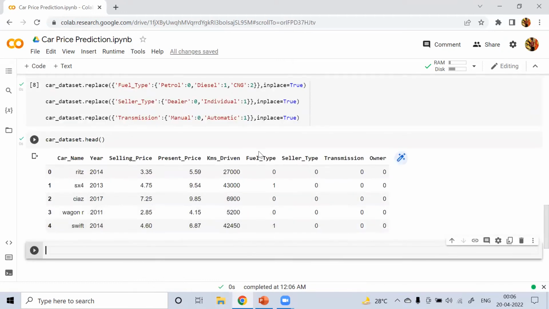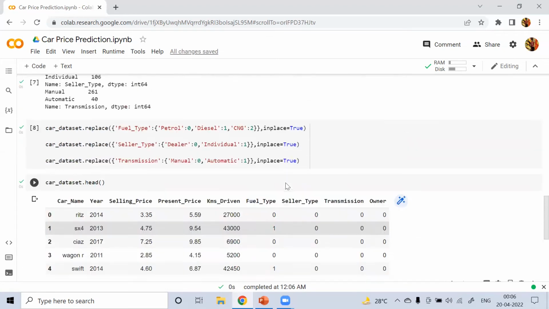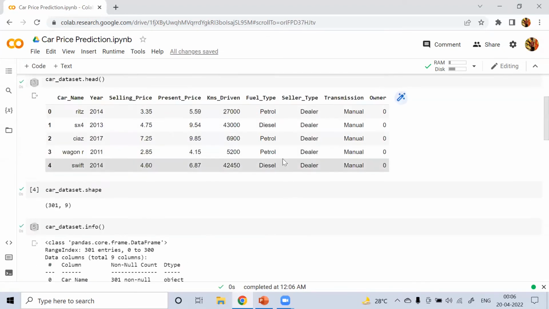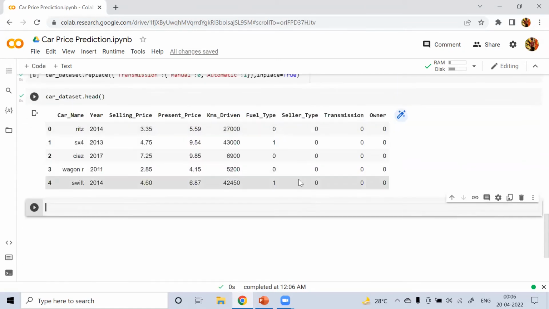So you can see that we have made changes. We have done label encoding in fuel type, seller type, and transmission. And you can see the numerical columns, which beforehand were categorical columns. So now they have been changed to numerical ones. Now let's proceed. We will split the data and our target data.